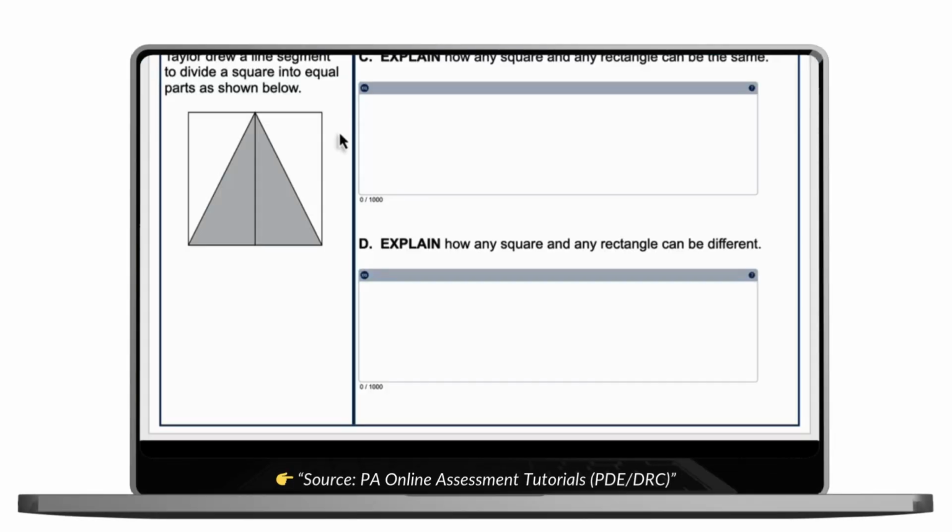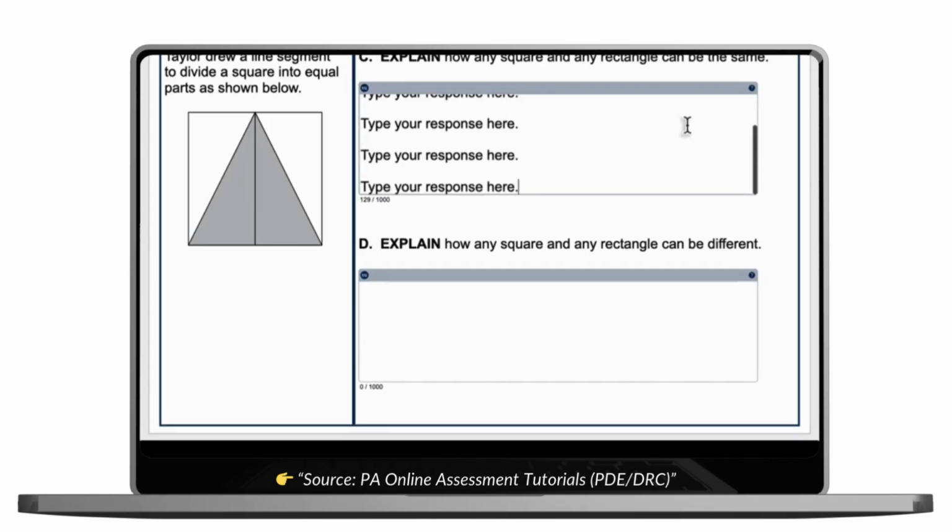When you are asked to type a response, you will use your keyboard to type and edit your response within the space provided. Below the response space are two numbers. These numbers represent the number of characters you have typed and the maximum number of characters you can enter. Keyboard editing controls like Ctrl X, C, and V can be used to cut, copy, and paste within the response space.